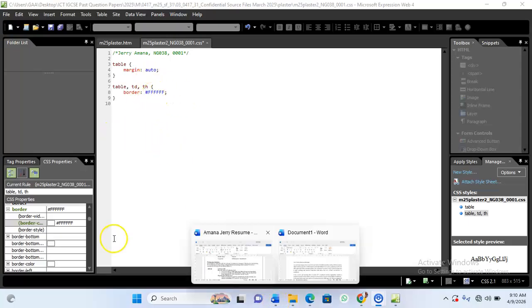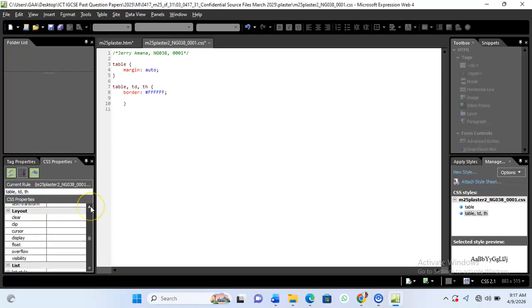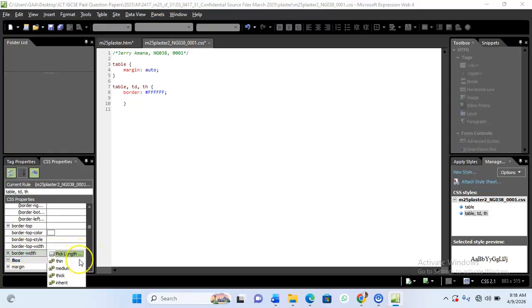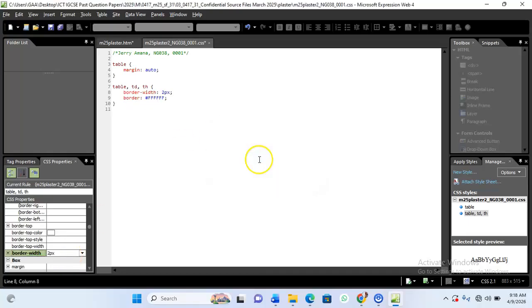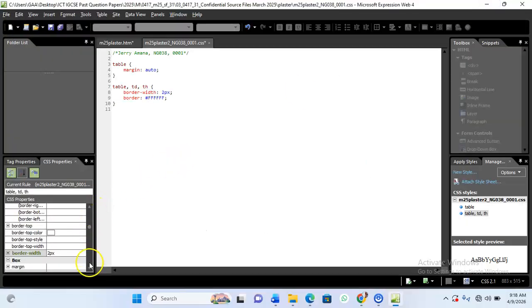Alright, it also says that the border must be 2 pixels wide. So we go to border width, that's our border width there. Click, pick, and then make it 2 pixels wide. Click OK. Then the final part says we should make it visible. So turn on the visibility.